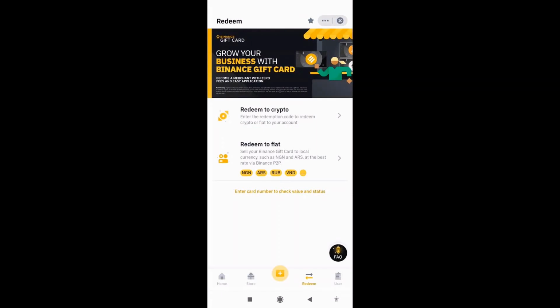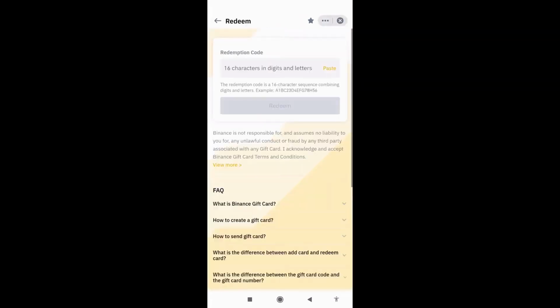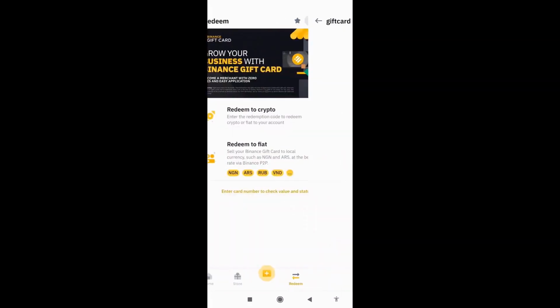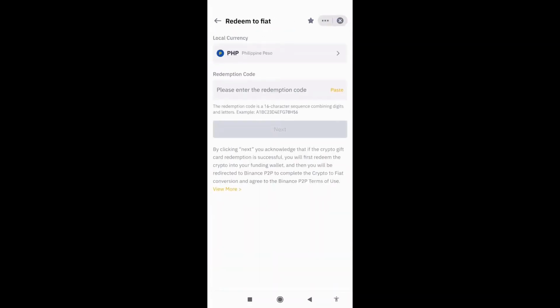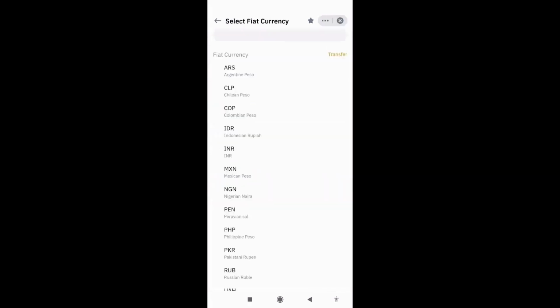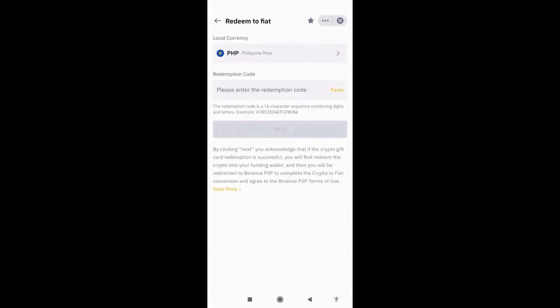So if you want to convert it directly to crypto, just click on redeem to crypto and just enter the 16 character digits and letters here and just click on redeem. If you want the other way around, redeem to fiat, you have to do the same thing, but here you could just select the currency that you want to convert it to, the redemption code, and just click on next.